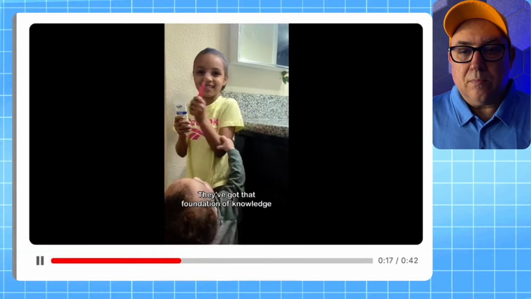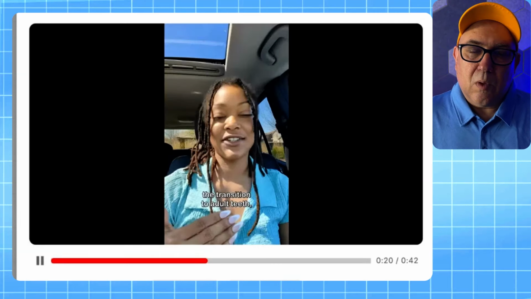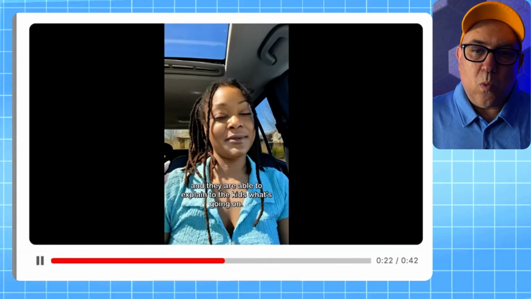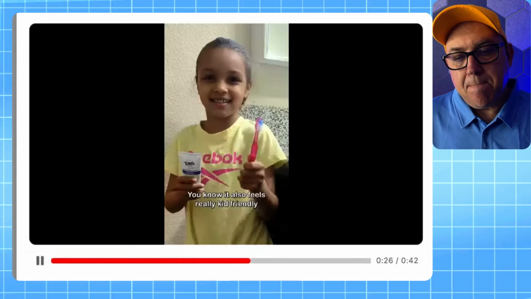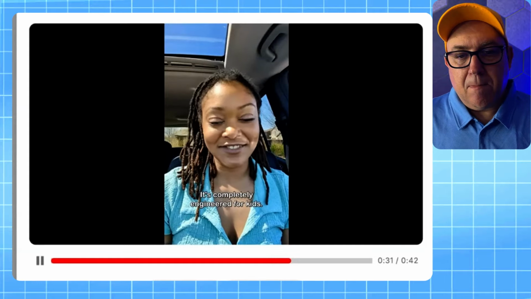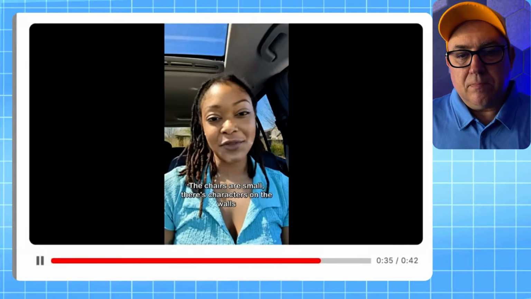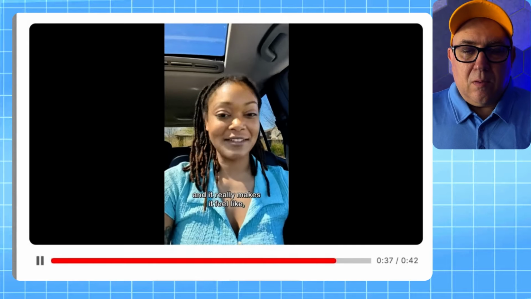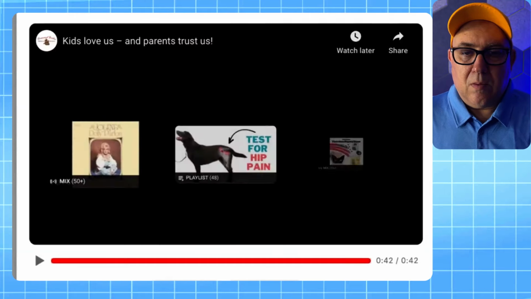They've got that foundation of knowledge about the baby teeth, the transition to adult teeth, and they are able to explain to the kids what's going on. You know, it also feels really kid-friendly when you go in. It's completely engineered for kids. The chairs are small, there's characters on the walls, and it really makes it feel like the space is for the kids, and the kids feel that too.